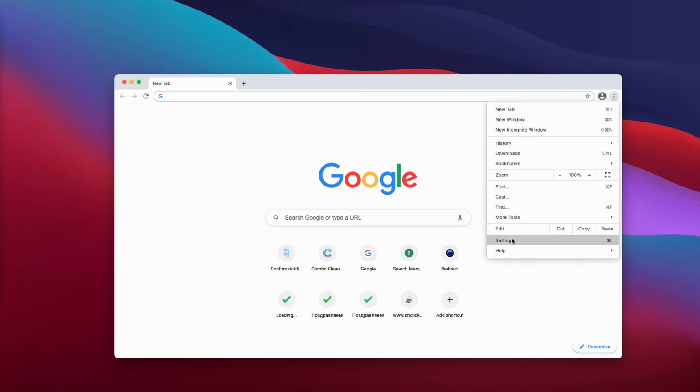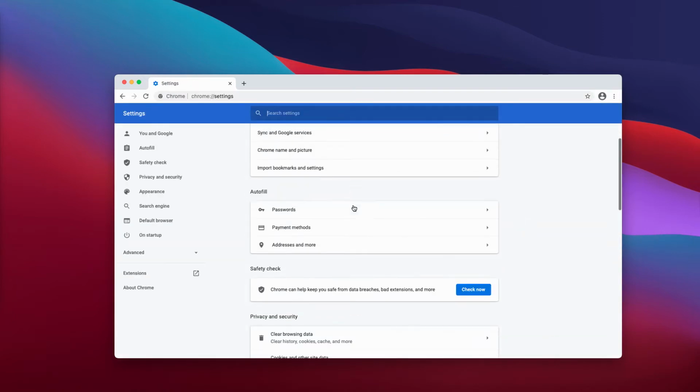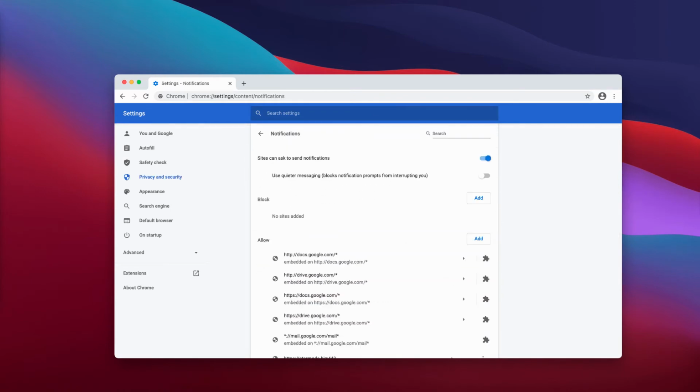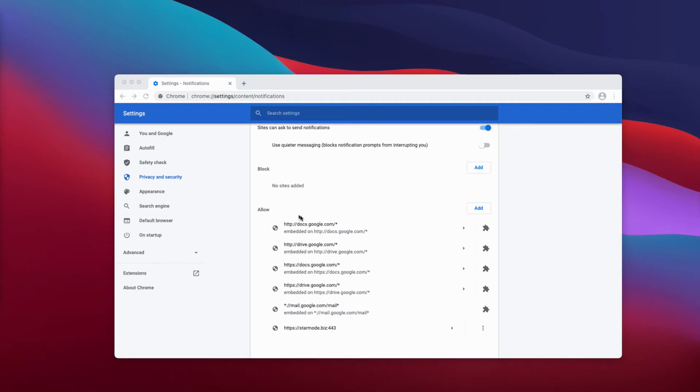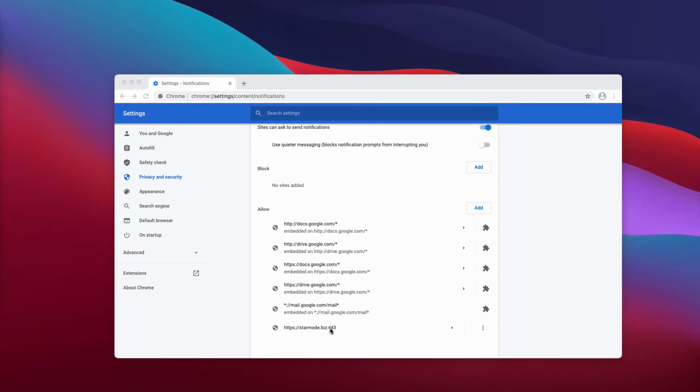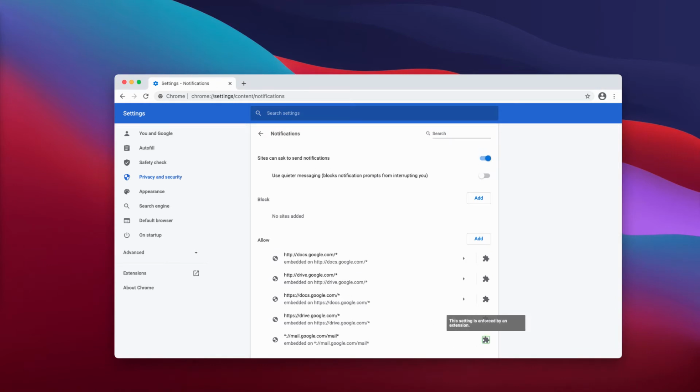If it was clicked, go to the menu of your browser, which looks like this circle with 3 vertical dots. Click on Settings, then proceed to Site Settings, and now click on Notifications. So you need to carefully examine the Allow area. If you find Starmode.biz in the list, and it is in the list here, click on this button and remove it from the list. You may also delete other suspicious sites that do not make any sense.